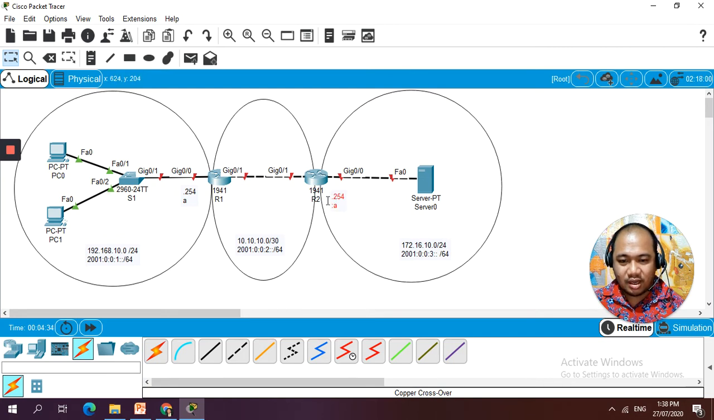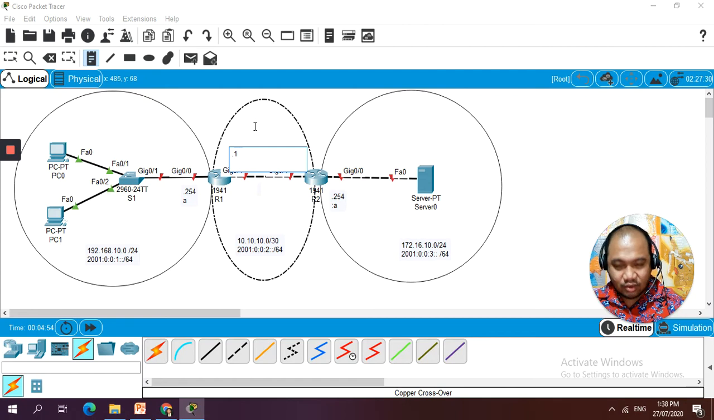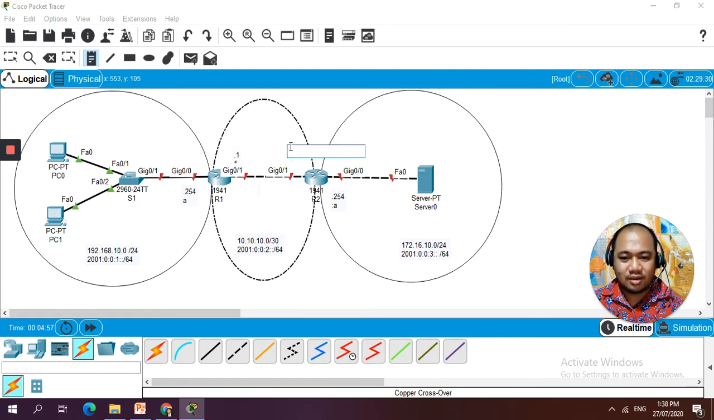So let's make a peer-to-peer connection here. I want this one to be 10.10.10.1 and 2001:0:0:2::1. Here we have .2 because this is 10.10.10.2, peer to peer. You cannot make it .1 because it is already used by router 1. Then the next IPv6 address is ::2 because we already used ::1.